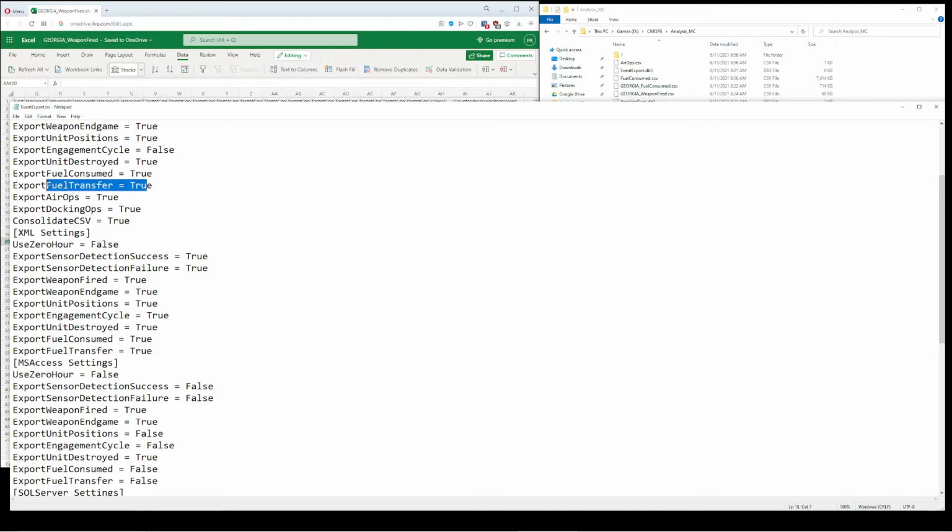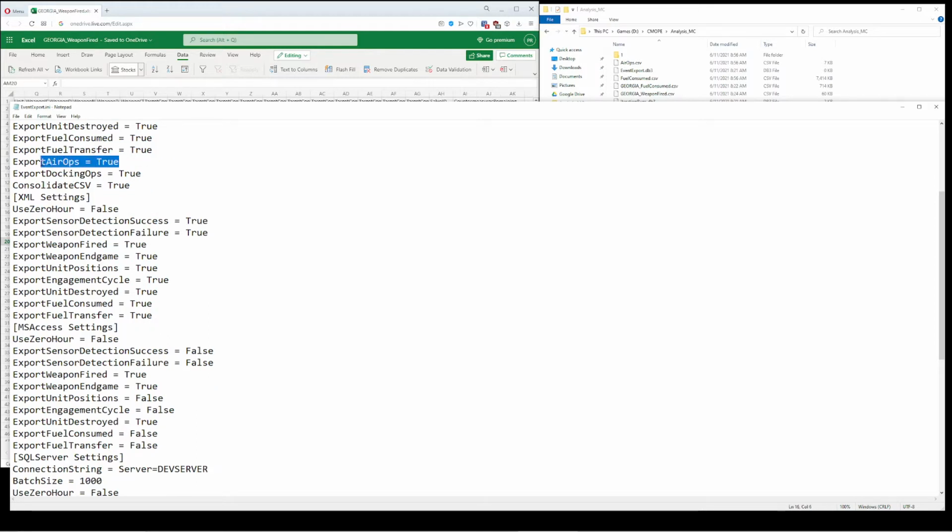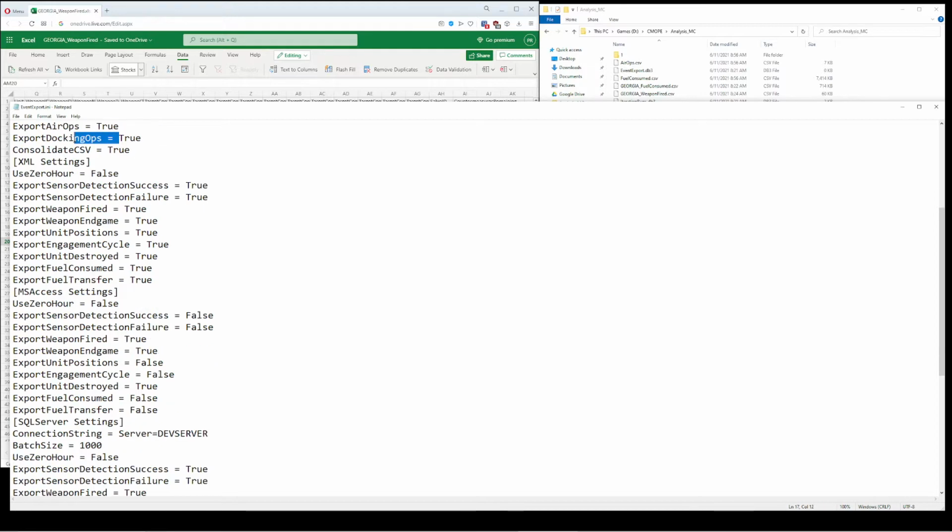We also have the ability to show any type of fuel transfer in the event that you're doing some kind of UNREP or some kind of aerial refueling. We also have the ability to show any air operations, which can be launches or recoveries of any type of aircraft. We can also show docking operations, which is going to be the exact same thing, only with ships.